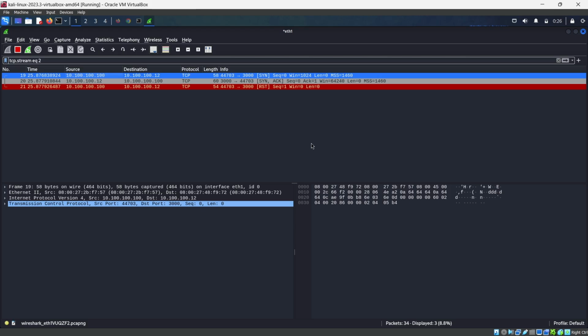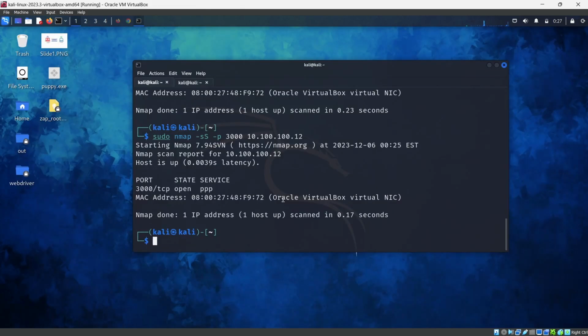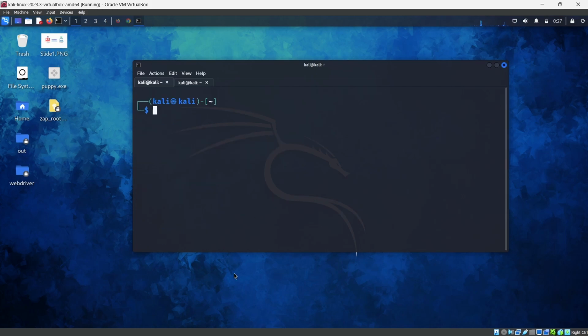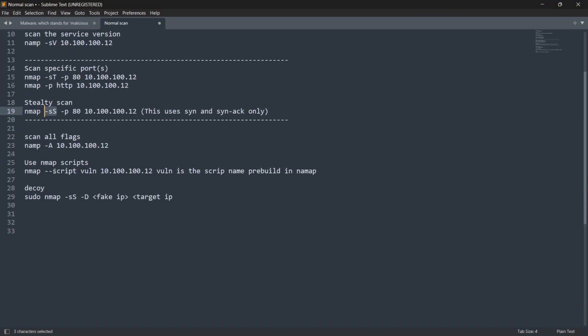So in order to establish a connection in TCP, there should be a TCP three-way handshake completion. In this case, nothing like that happens, because it will send the reset packet, and after that it will completely disconnect the connection. So that's how the TCP scan and stealthy scan are different. I will close this one, clear my terminal, and we'll move to the other scan.